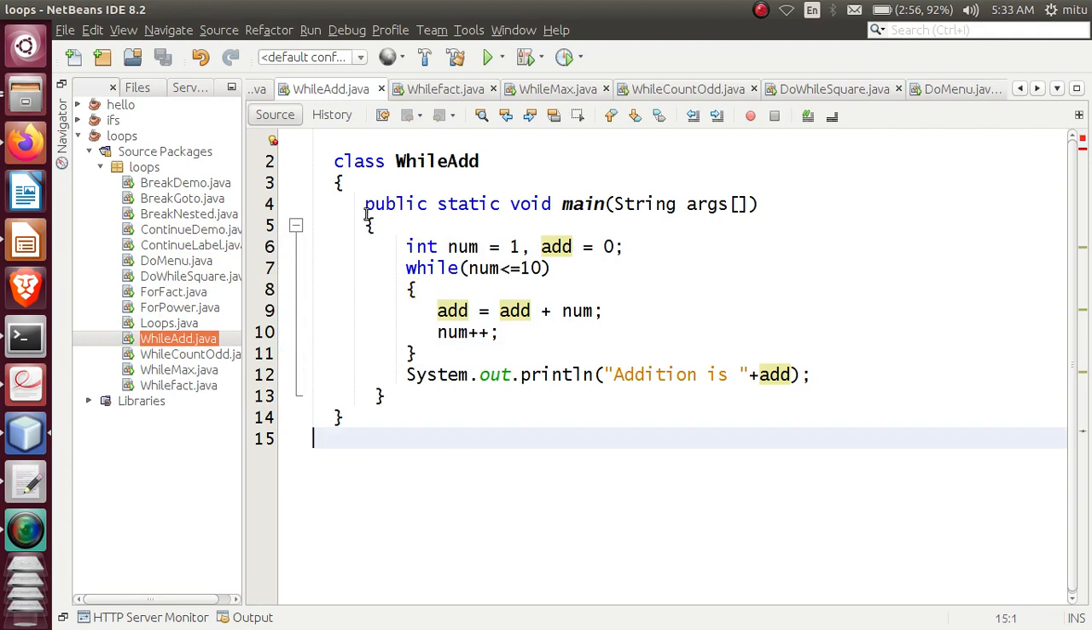Let's see the first program, while add. I'm going to find the addition of the first 10 natural numbers using a while loop, meaning I want to add the numbers from 1 to 10. So I'll start my counter from 1. I declared num is equal to 1, and one more variable to store the addition of all the numbers. I'll add 1 plus 2 plus 3 plus 4 plus 5 till 10. So the while loop runs while number is less than or equal to 10. The number starts at 1 and I am going to increment it till 10. That's why the condition is like this.